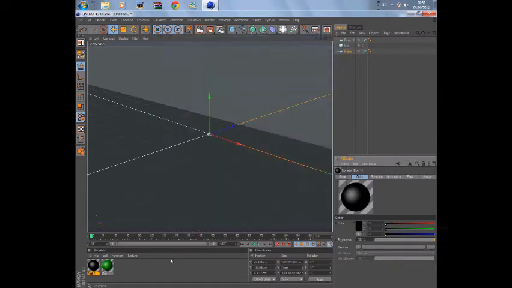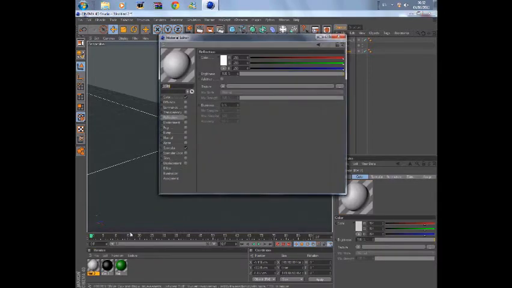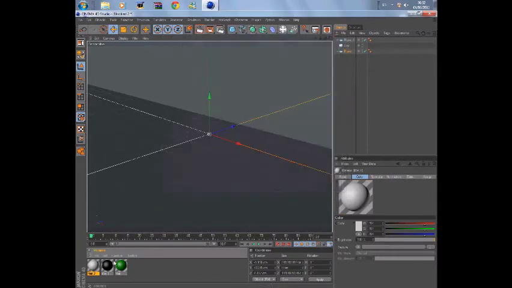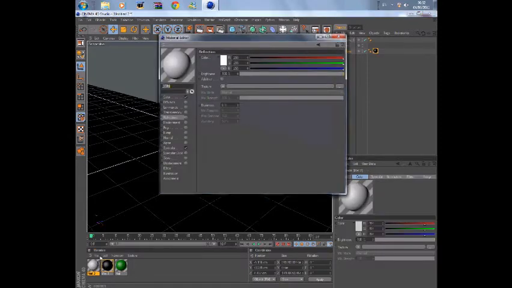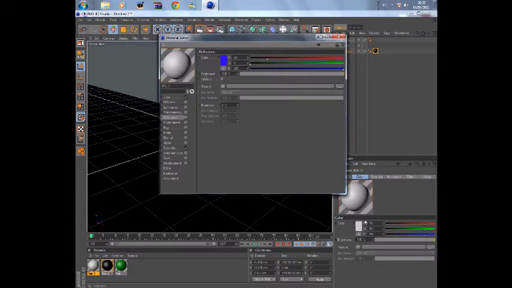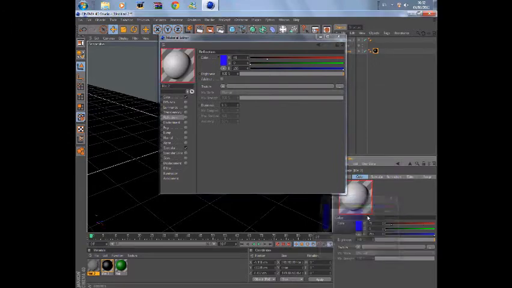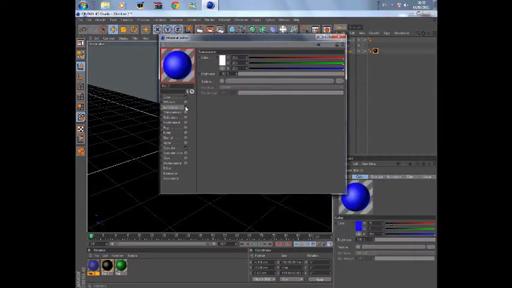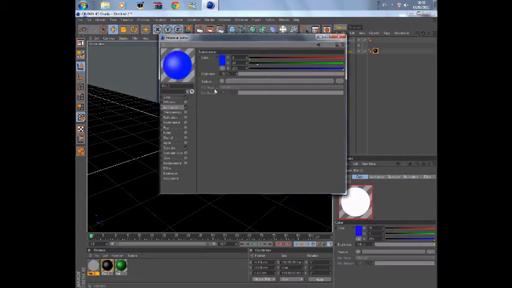Close that, and now for the floor, I'm gonna make it a black. So just pick it up and drag it, and for the back, I'm gonna make a light or dark blue. No, actually, I'm gonna make a light blue. You can either use that, or you can do luminous. So then it goes all white, and put a dark blue on that, and then it goes to that sort of blue. So I may do that.